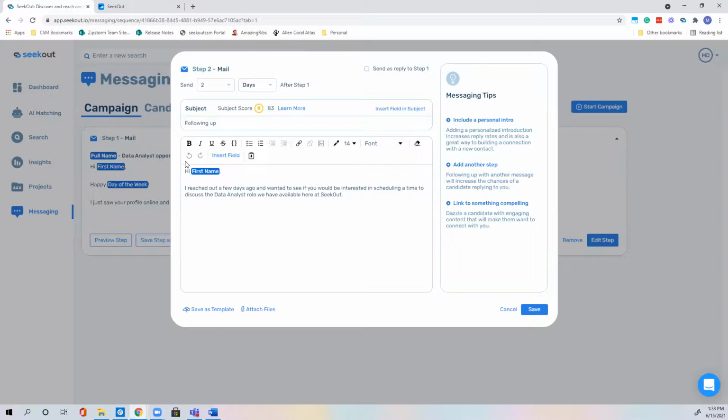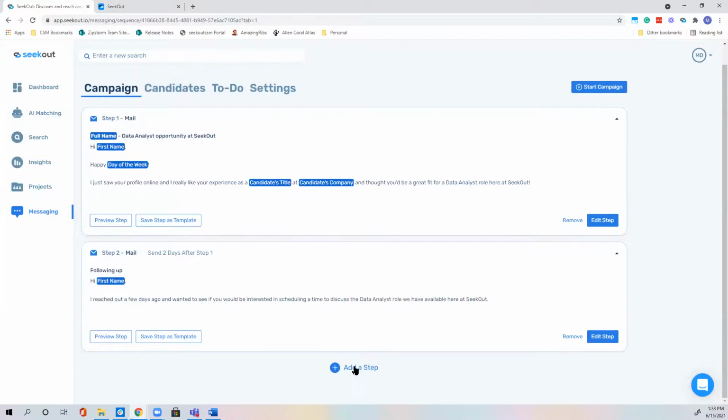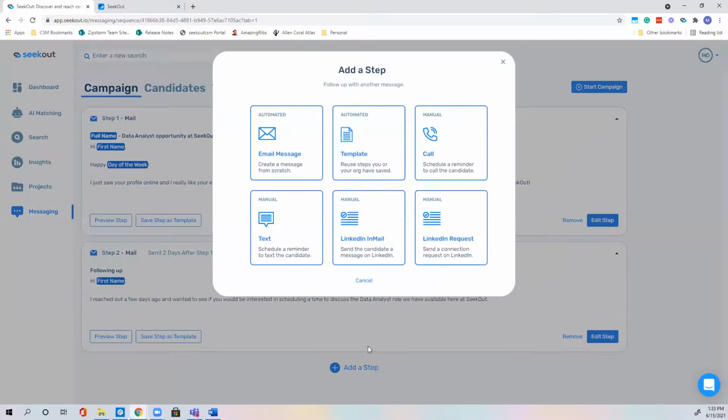So I have my subject line, got the body of the message. I'm using a new subject line that says following up. If I wanted to, I could just send a reply message to the first step and say, reply, full name, data analyst opportunity at SeekOut. So you have that designation here when you click the checkbox to use a new subject line or to reply to the original thread. All right, and then continuously adding steps to get up to 4 emails.